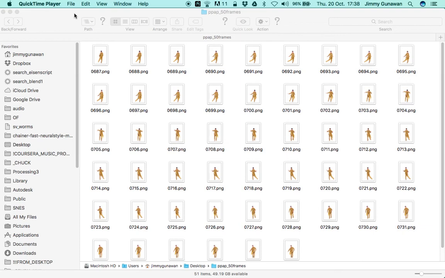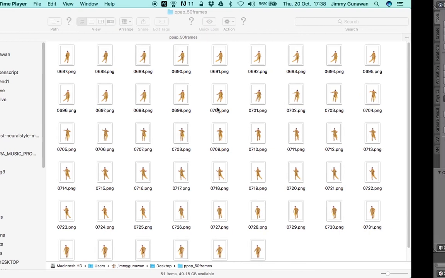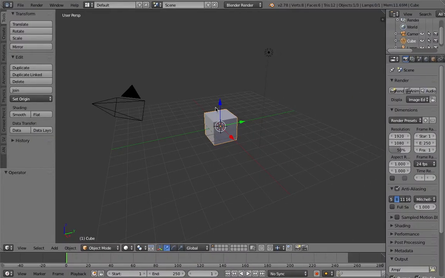In this video, I'm going to show you how you can use Blender as a flipbook. Let's say you have a keyframe animation or rendered animations. All you need to do is put all the images into one folder and let Blender load it for you. So I'm going to switch to Blender.